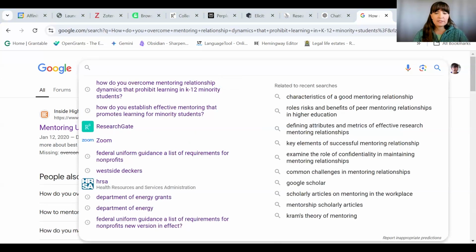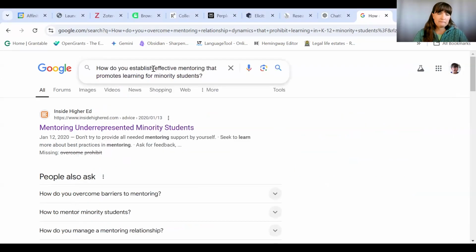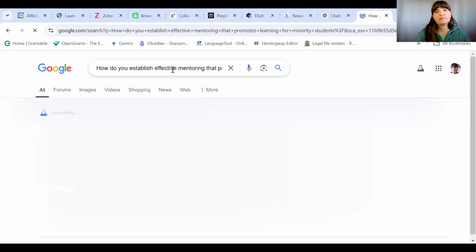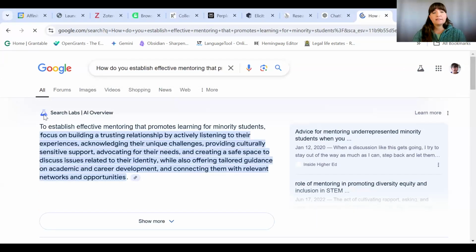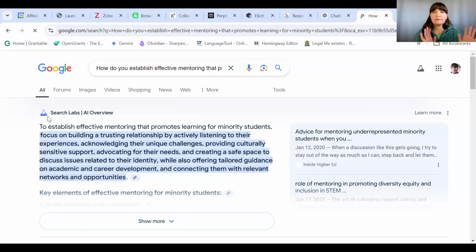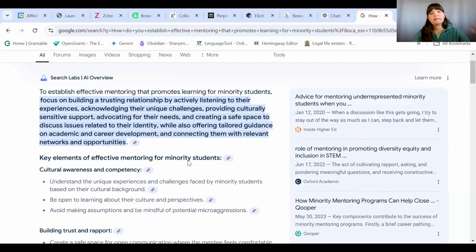And that is, how do you establish effective mentoring that promotes learning in minority students? And I do that, and then you'll see it's a little more general question. So our little Google AI Labs overview starts working, the beaker comes up, and it starts generating a summary. And you'll notice the thing about this summary is it's very to the point. It usually gives you bullet points around topic points. So these are pieces that you might want to use to start prompts for your grant or to pull in information for your grant.